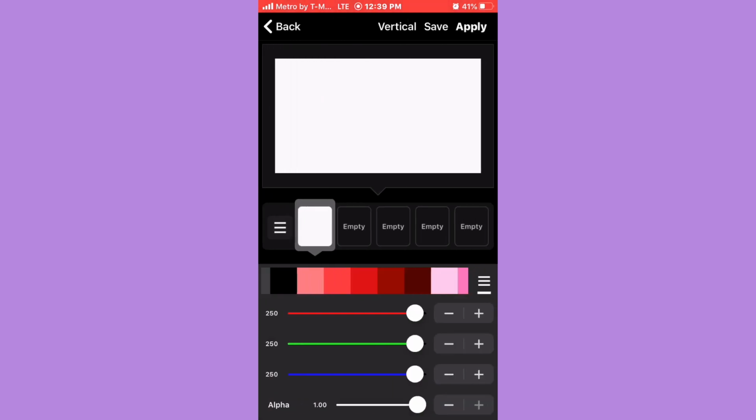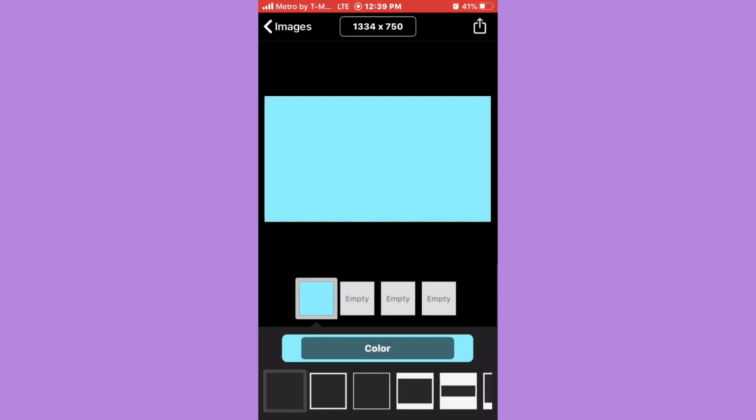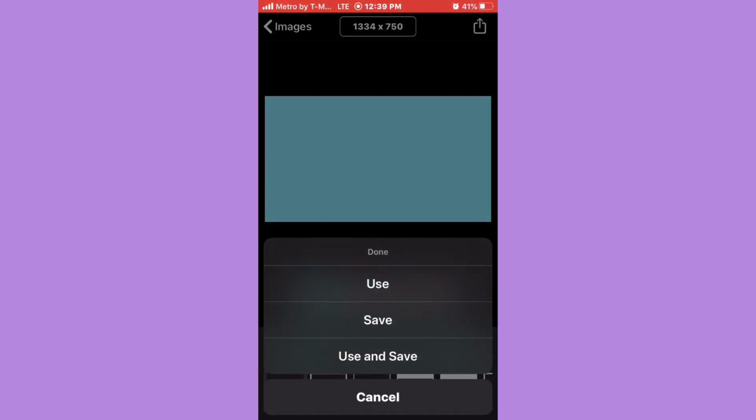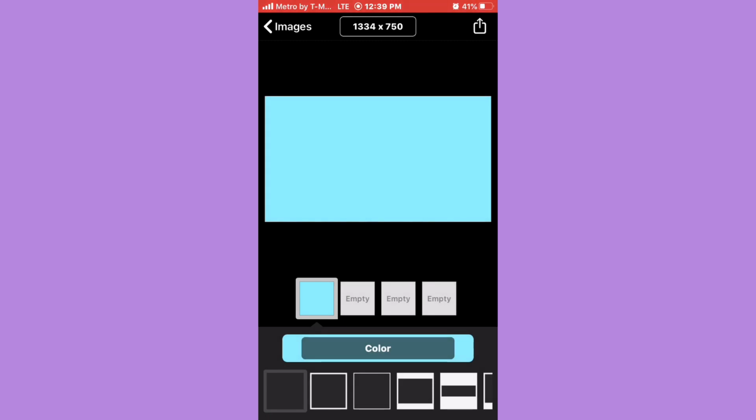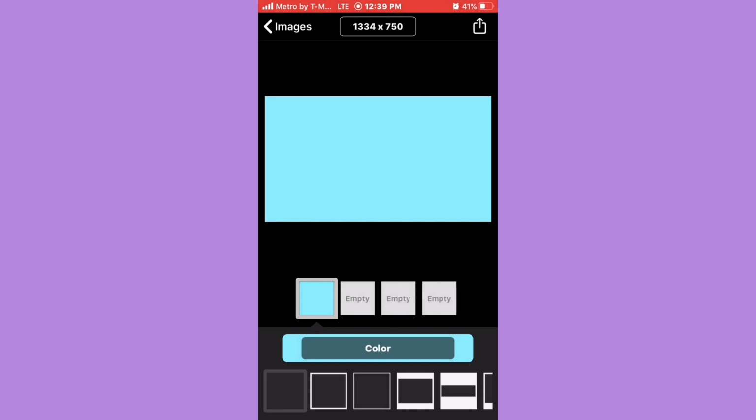Once you're done with that, you're going to go ahead and press color at the bottom right here, and here you can choose the color you want your intro to be with the text. It has to be a solid color in order for it to look good. So I'm going to choose blue because I'm just going to do a random intro. So let's apply that. You're going to press the export button at the top and then just press use.